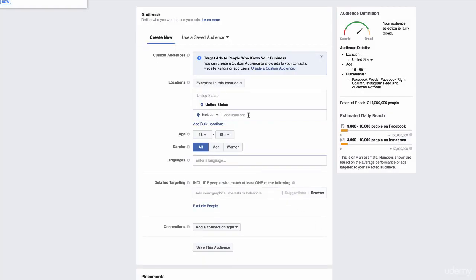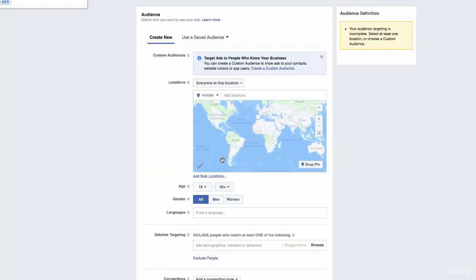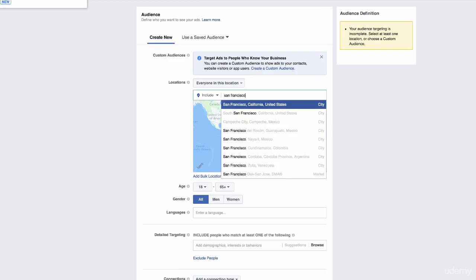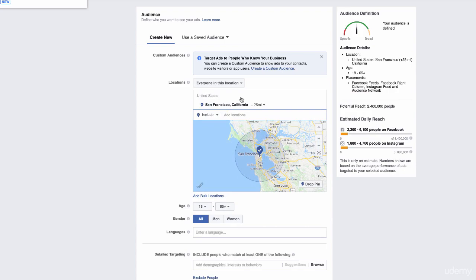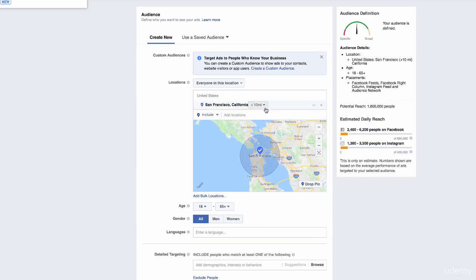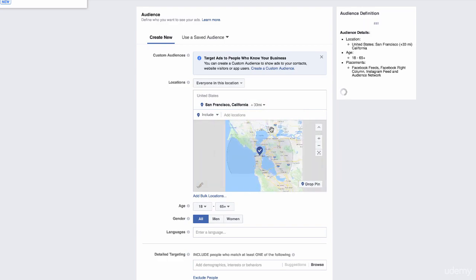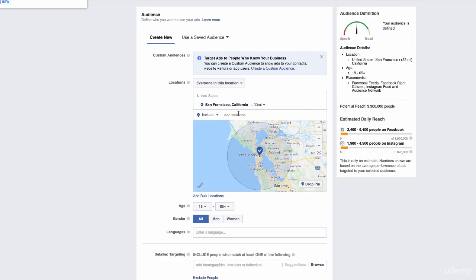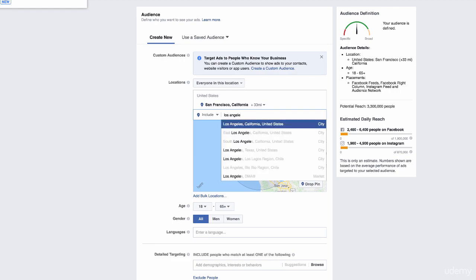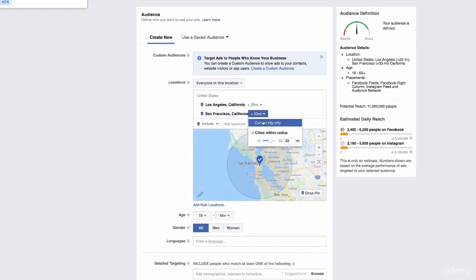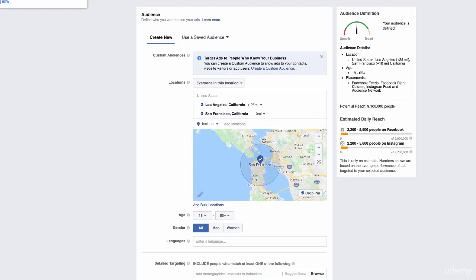And for location, let's say we want to target San Francisco. Now here you can play around with the actual miles so that you can pretty much narrow the location. And let's see if we can add one more city, which is maybe Los Angeles. And again, you can play around with these numbers.